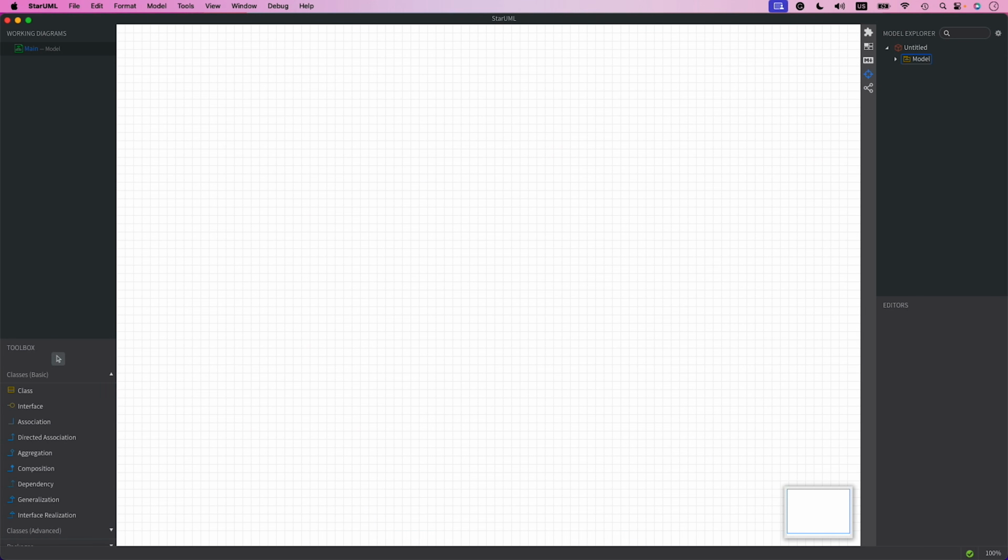Let's consider a mobile app for a personalized fitness experience, where users can track workouts, set fitness goals, and get diet plans. We'll start by creating a class for the app's core entity, the workout class. First, select the class tool from the toolbox. Click on the canvas to place your class and name it workout.